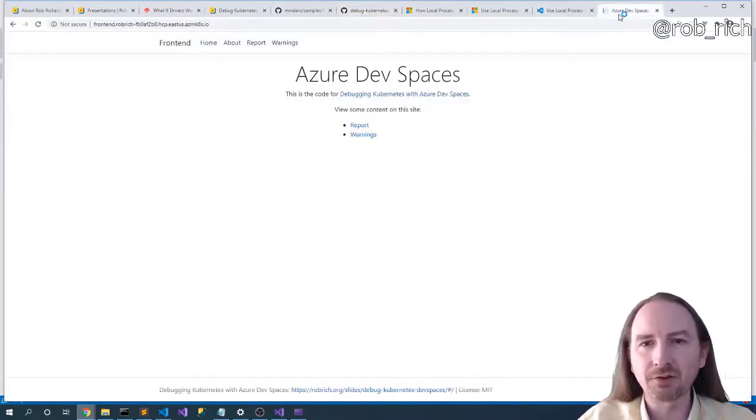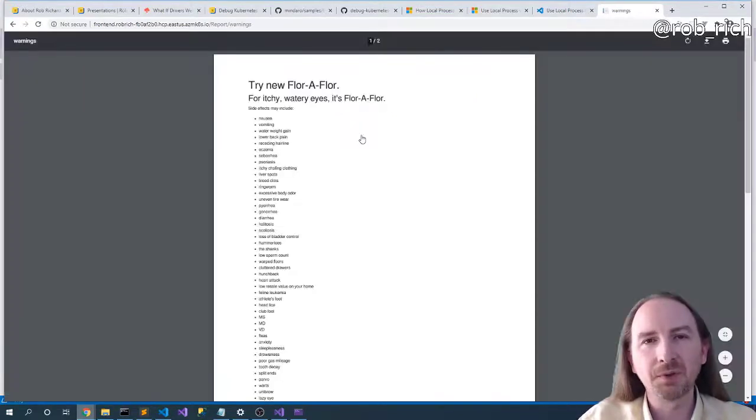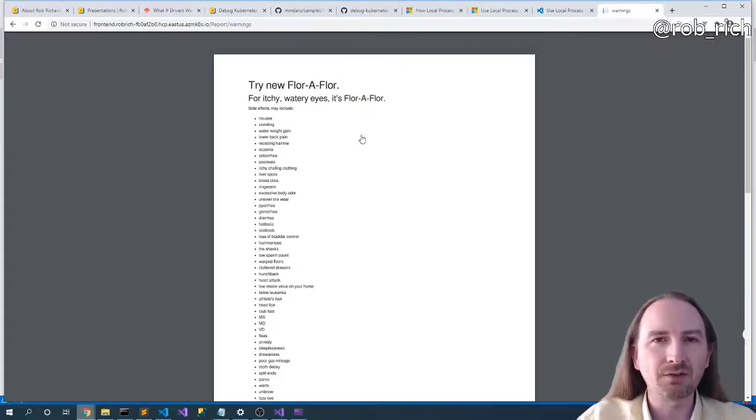So if we're here in Azure Dev Spaces, if I go to Home or I go to About, I'm just browsing the front end. But if I go to Report or Warnings, this one will go to the middle tier. The middle tier is going to spin up that PDF engine. It's going to render that page on the back end. And here's that PDF that it returned back to the browser.